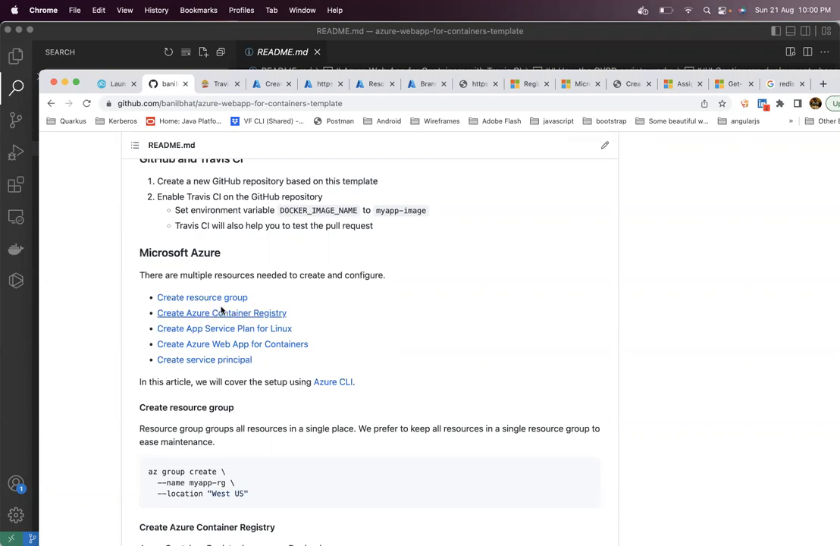After we create a container registry, we will create another service called Azure App Service, where we will be deploying our Docker application. It is similar to what we call Elastic Beanstalk in AWS.